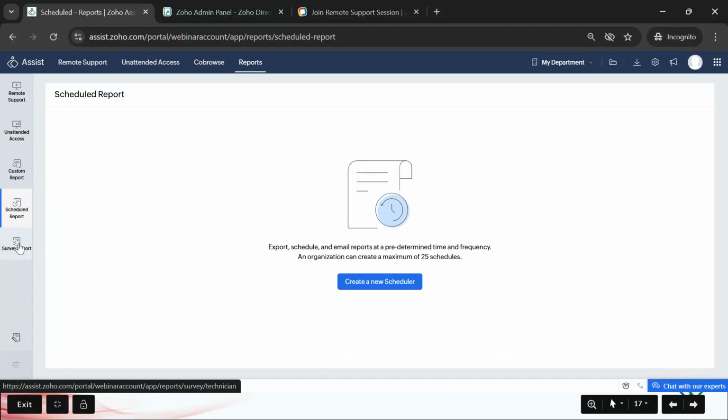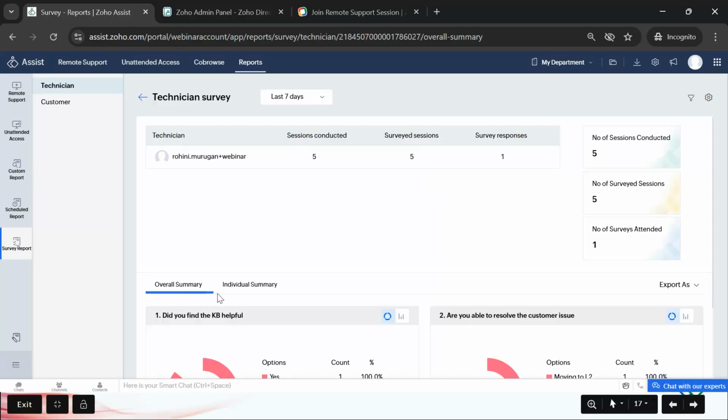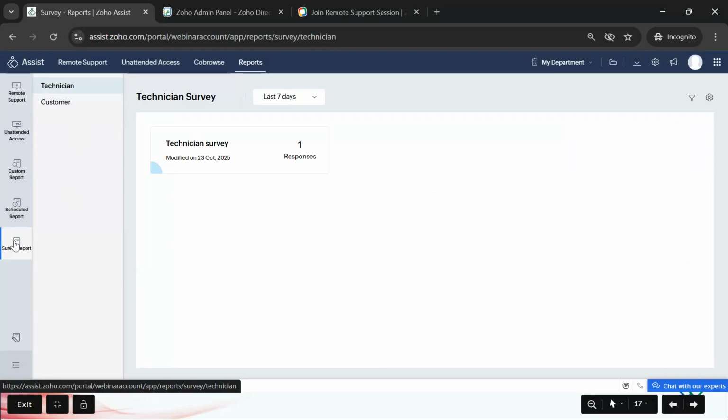Then we also have the survey report, where the feedback provided by the technician can be collected and checked out. So you can check the feedback provided by the technician and the customer. From there, you can later decide how you can go ahead and enhance the session performance of the sessions conducted from your organization. That is with survey reports.